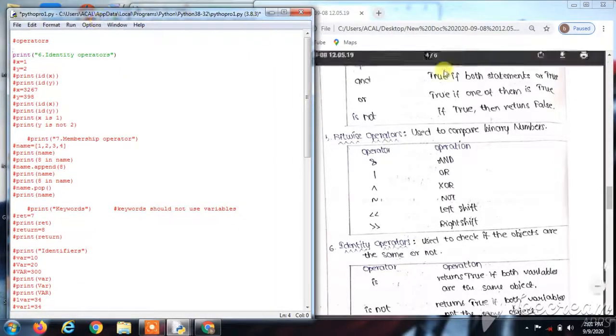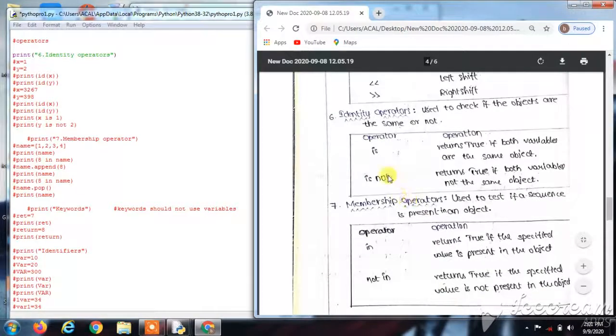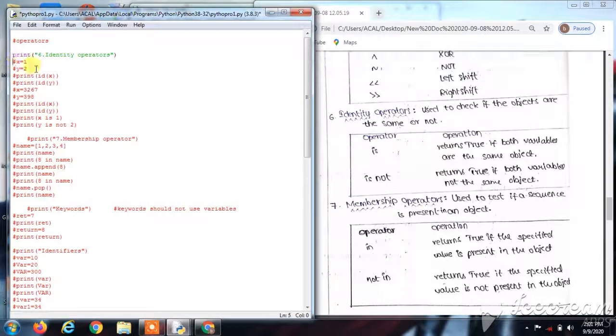Okay, sixth one is identity operator. This operator checks if the objects are the same or not. It's used to check whether both are the same. If both are the same, it will return true, and if both are not equal, it returns false.